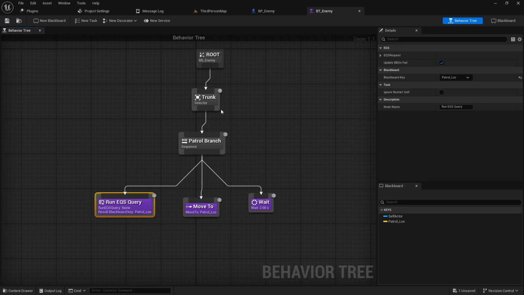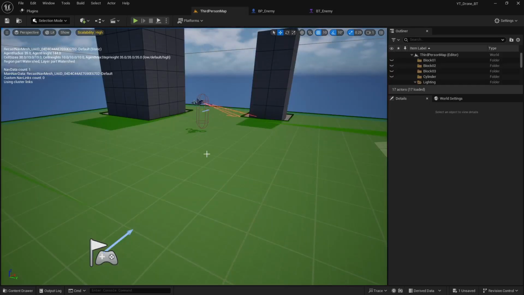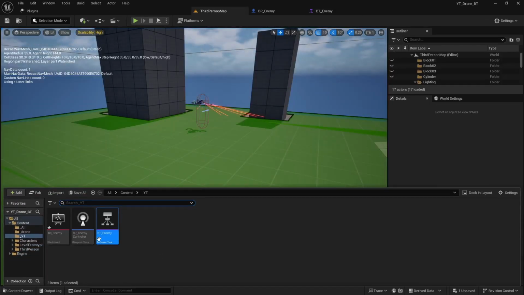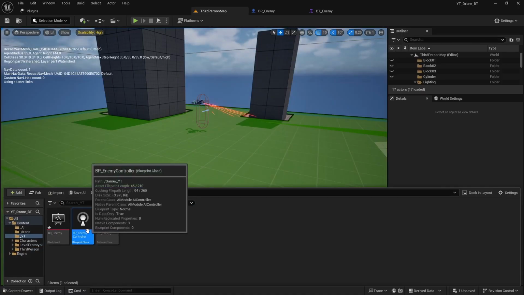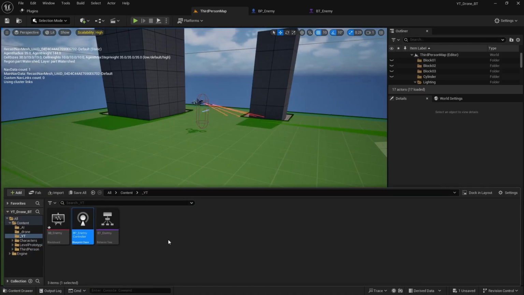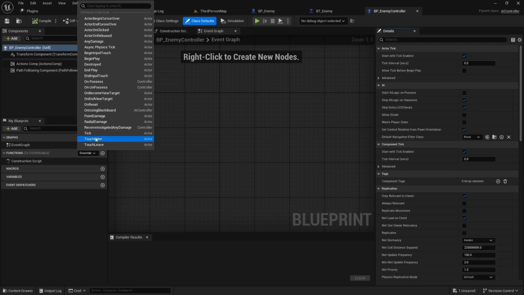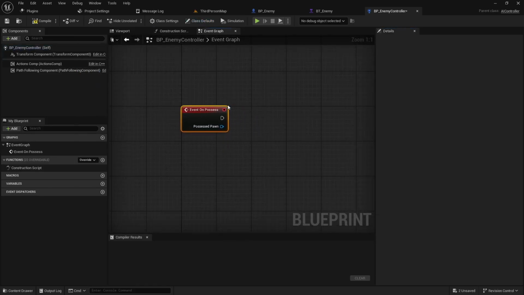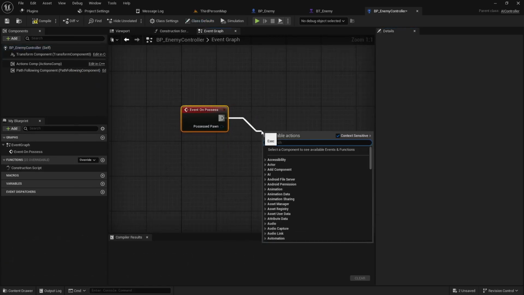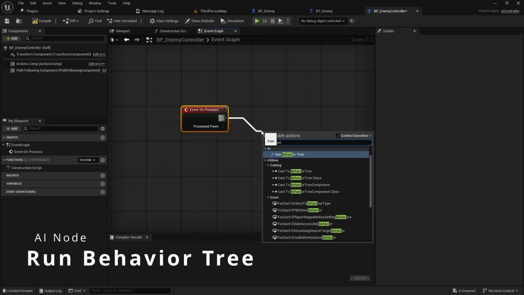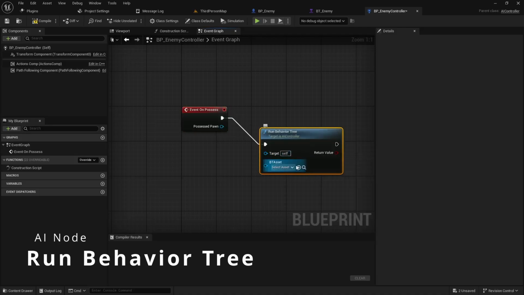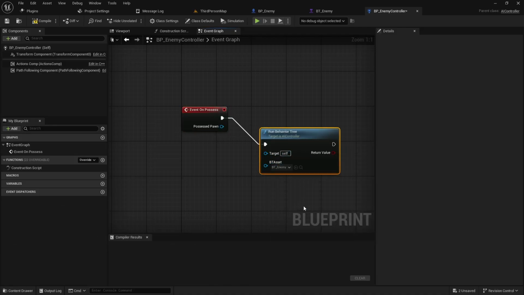There is one last thing we need to do to be able to run it, and that's we need to open up the AI controller. I made a custom one in this case. It's BP_enemy controller. And then we need to add in an override function called OnPossess. When OnPossess is called, we can then basically start the behavior tree. So we'll do run behavior tree and then just select the bt_enemy that we created.